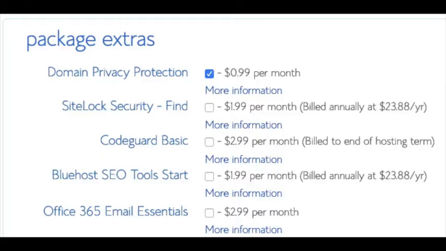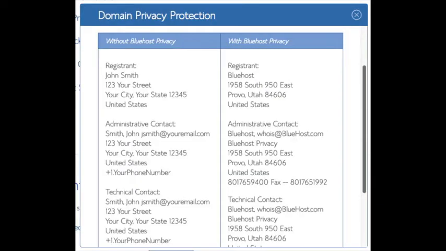Next, you'll be at the package extras, which is Bluehost add-on services that are optional to get. Domain privacy is an add-on that I highly recommend. It will prevent telemarketers and marketers getting hold of your personal contact information and bugging you with their services. The domain privacy will show Bluehost information for the site and not yours.